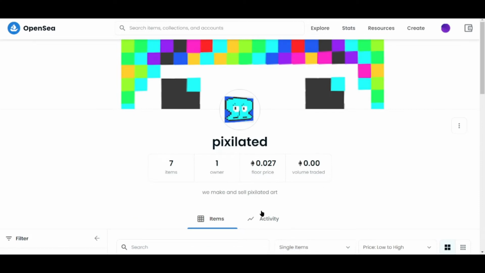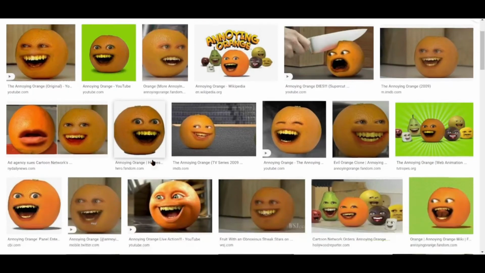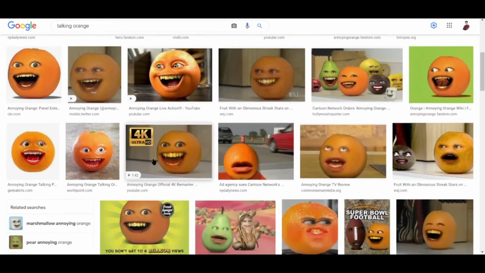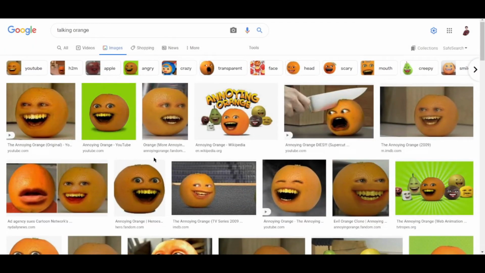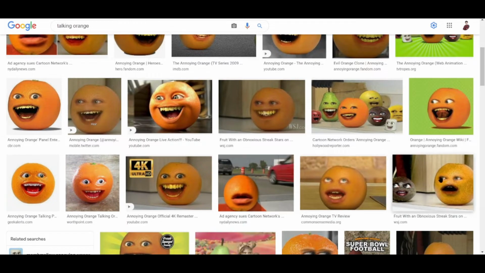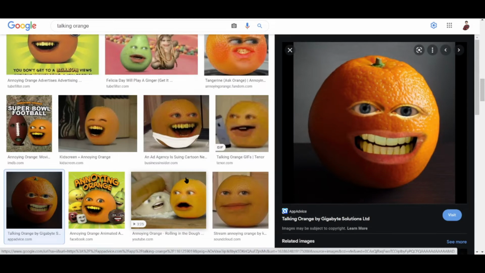Just make sure you follow the steps so you don't mess it up. So what you want to do first is go to Google Images, where you'll look for something to trace as your base. For this one, I already decided to do a talking orange, the Annoying Orange collection. This has been a thing on the internet for the past, wait, 5 years or 10 years, I'm not really sure, but that's why I chose it to be my base for this NFT collection.